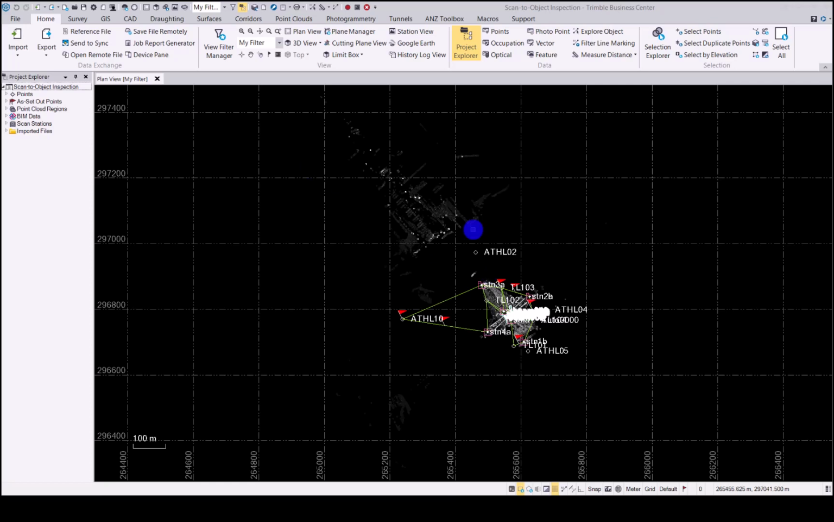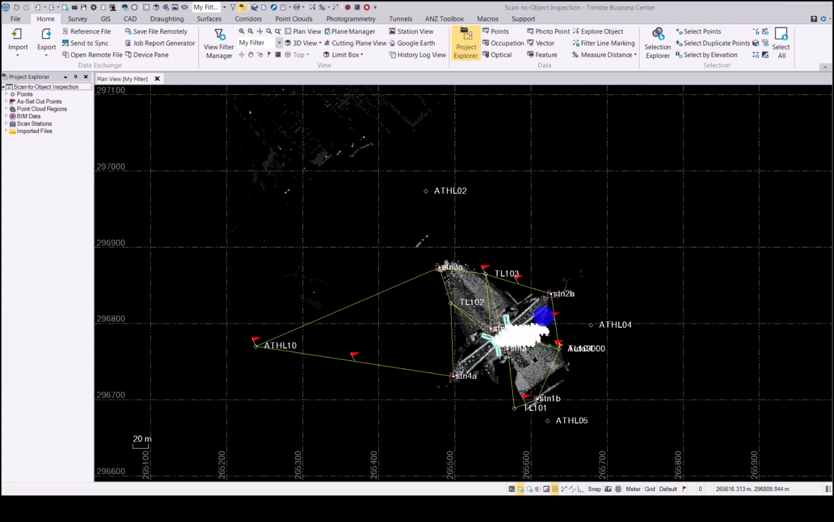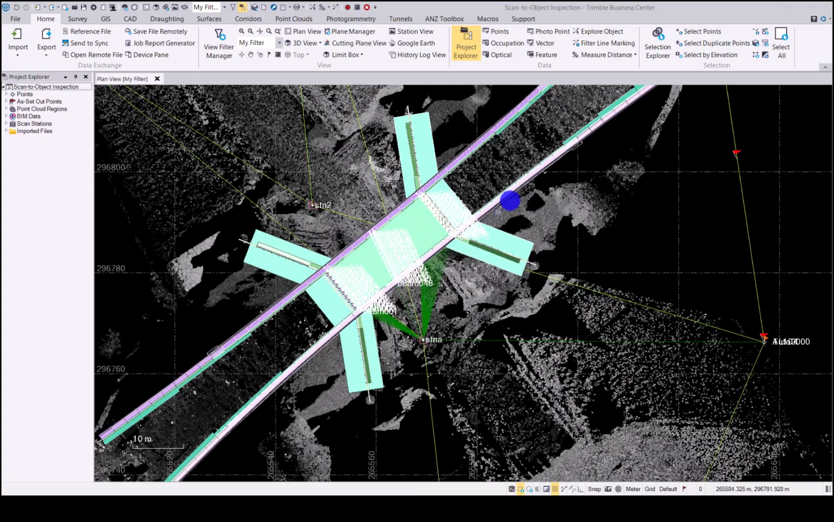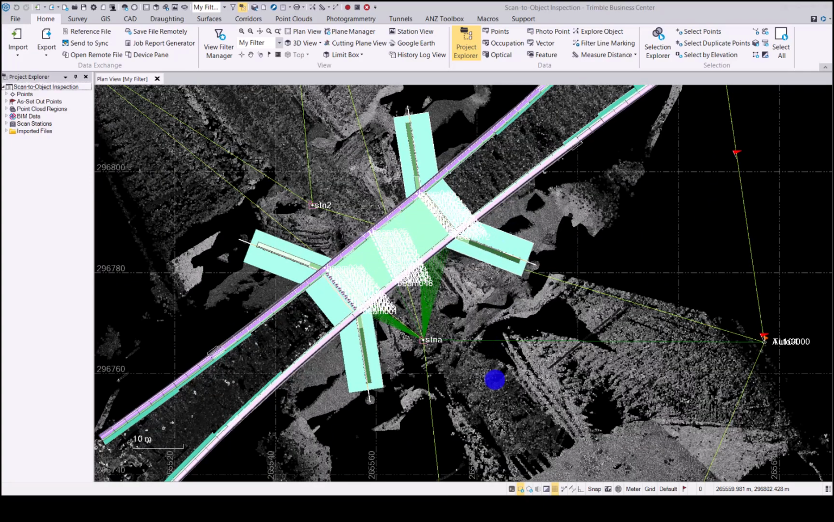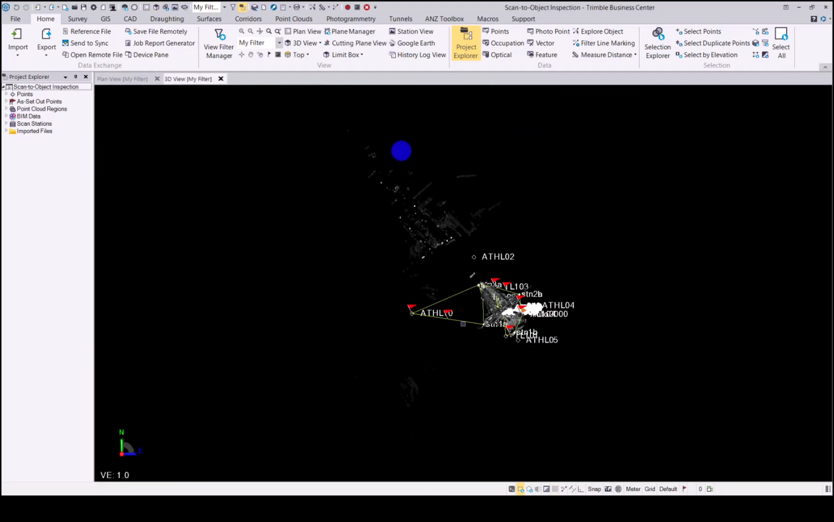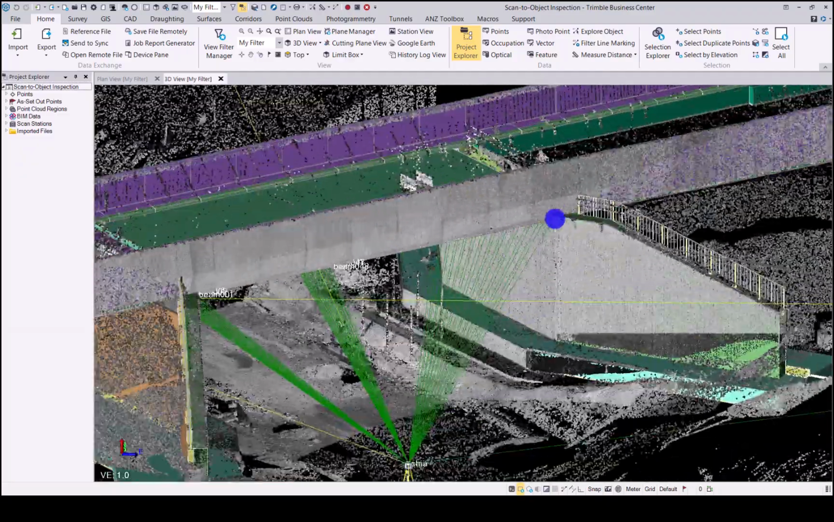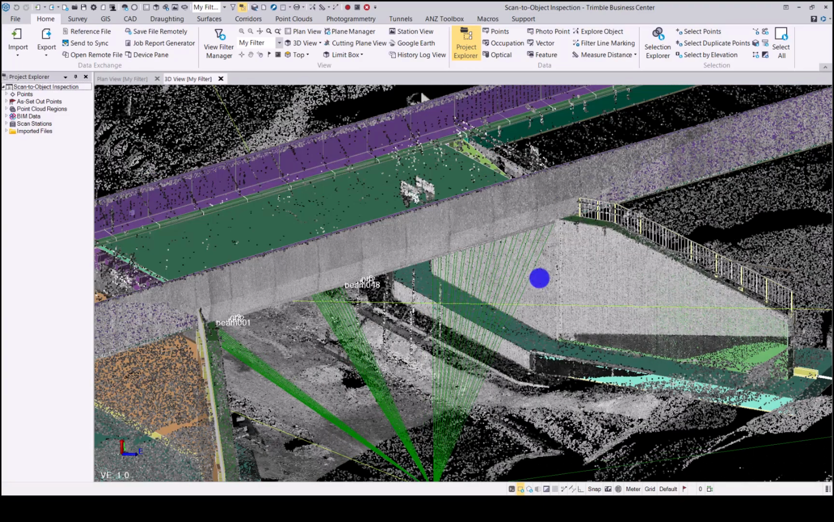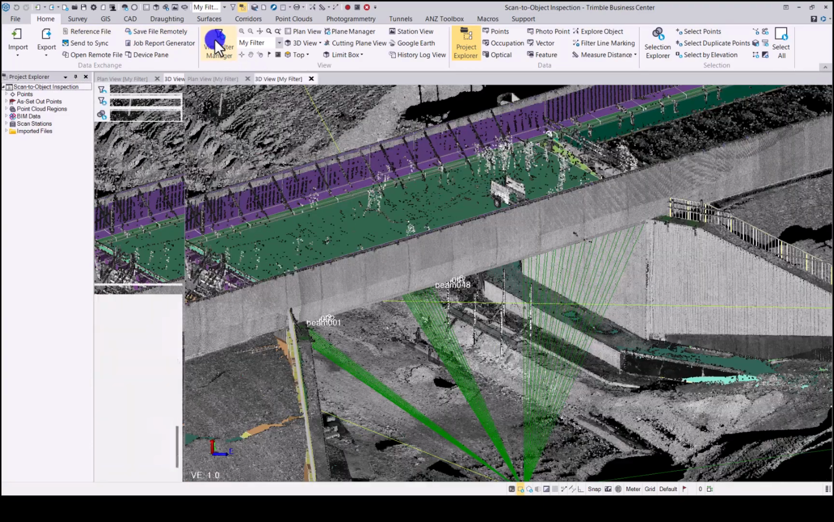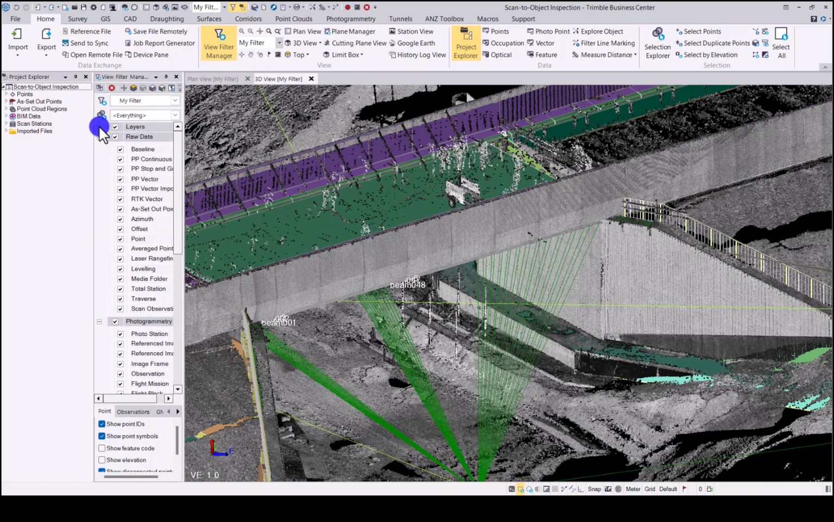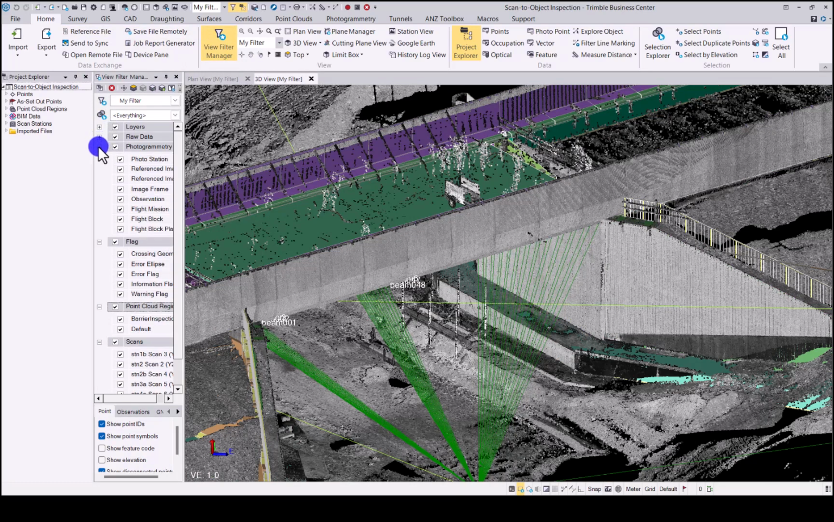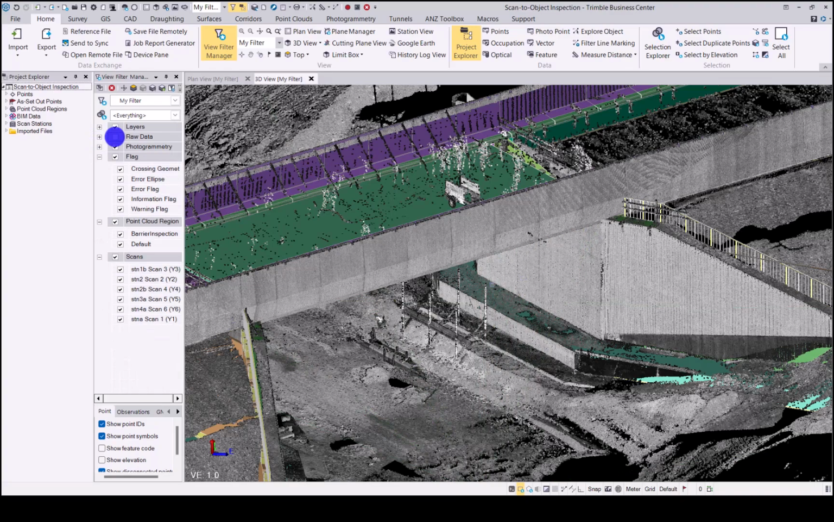I have a dataset already uploaded, and let's zoom in a bit closer. You can see it is a scan that was done at a bridge with a 3D objects IFC model already in there. Let's switch to a 3D view, and there you can see the bridge with the IFC model and the scan done. Let's quickly switch on our view filter manager, and let's just switch off the raw data. Then we have a better view.